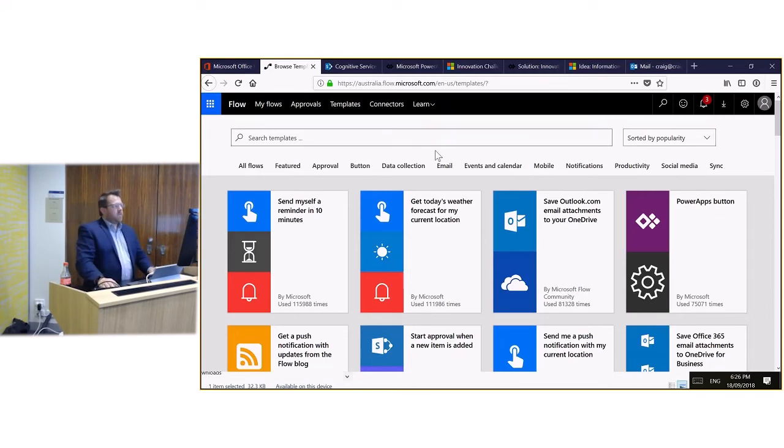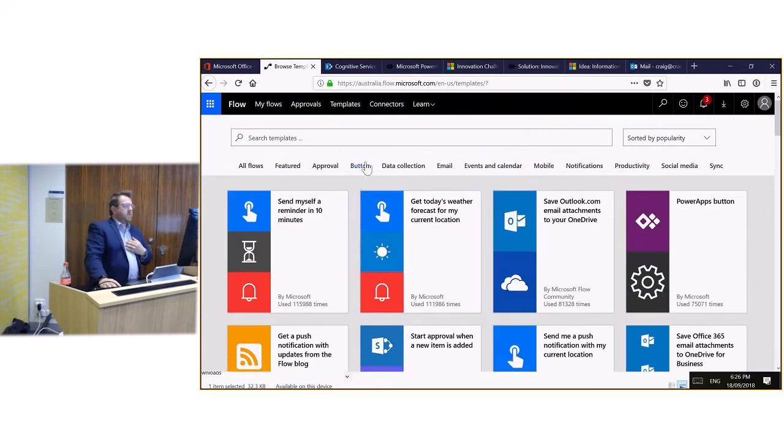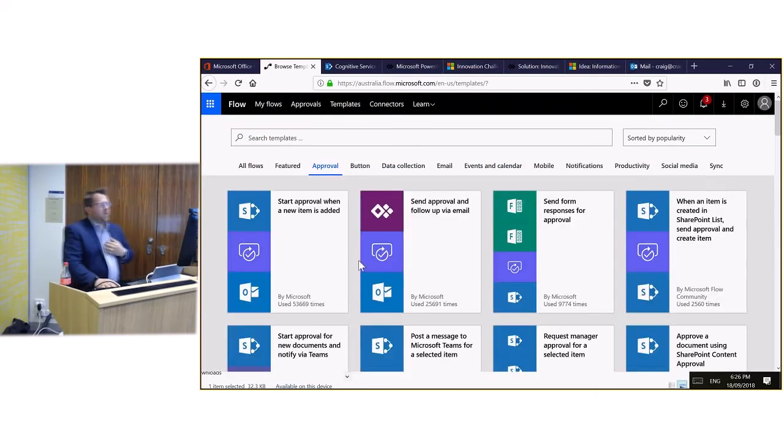So yeah, there's a bunch of templates that are available to you here. You can also save your own templates. You can end up saving team templates. There's a bunch of approval workflows which are really helpful as well.